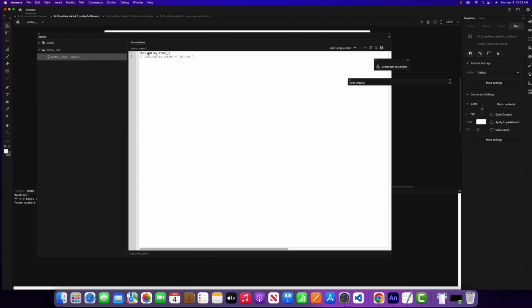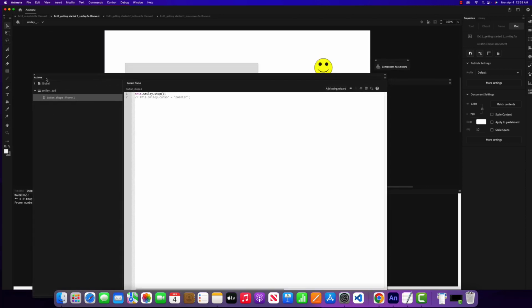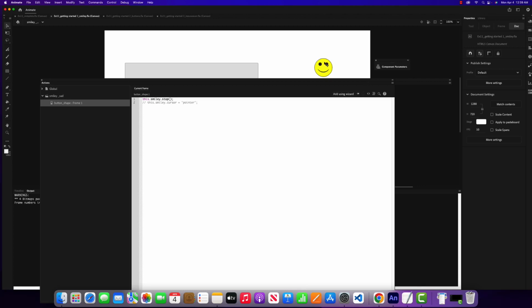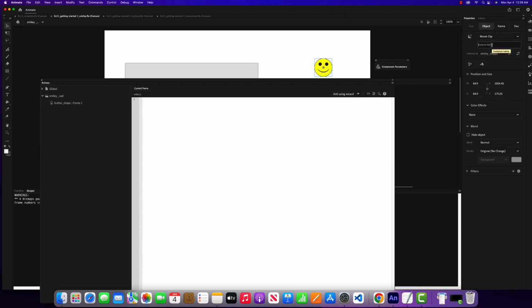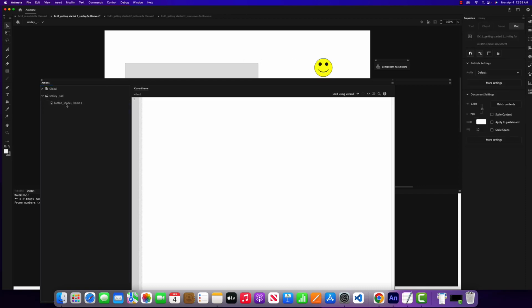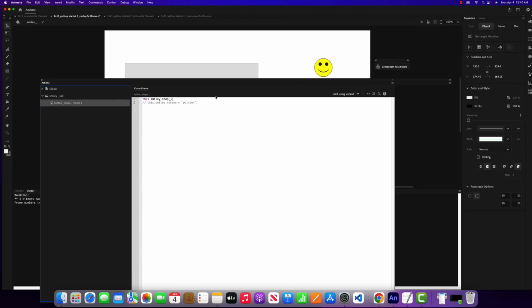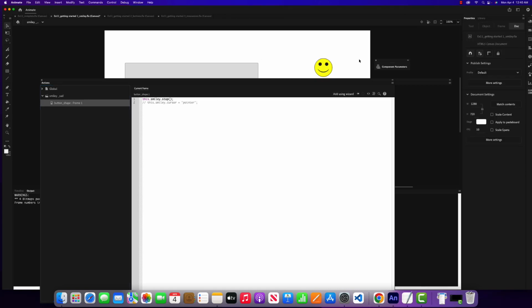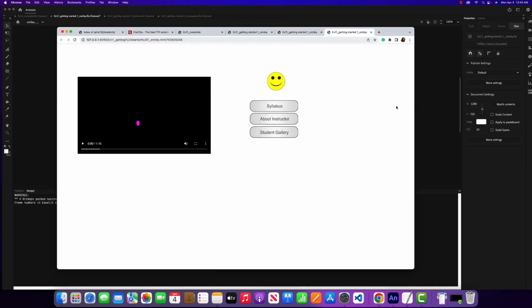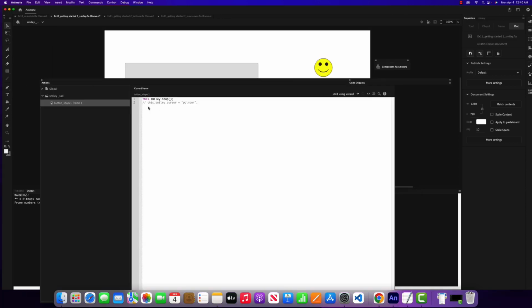So let's make sure that the smiley has the instance name. It's always good to know. So I'm gonna call it smiley, following the example in the code, and now when I publish it, it should find the smiley, assuming that I didn't make a typo. So now the smiley is stopped, right? And next, let's go ahead and make the smiley clickable.